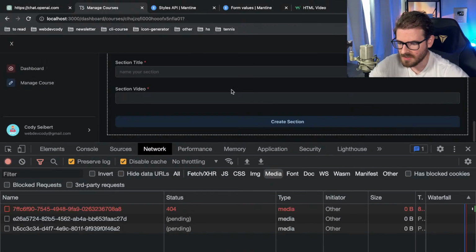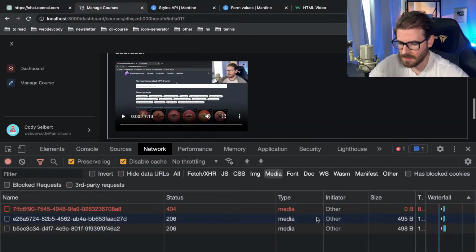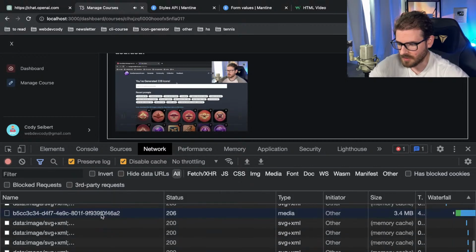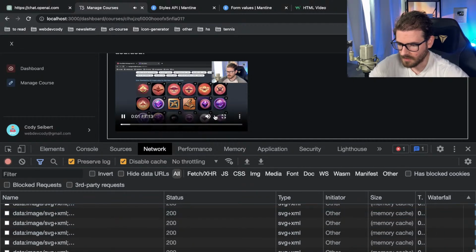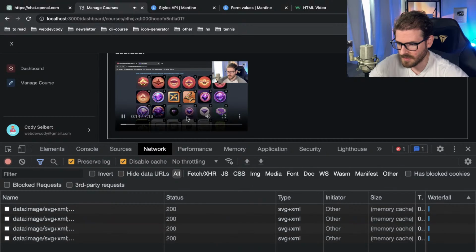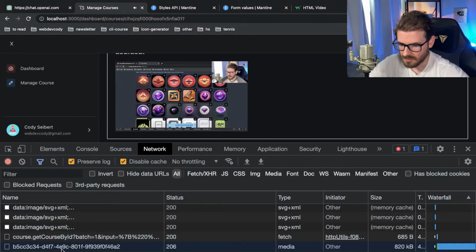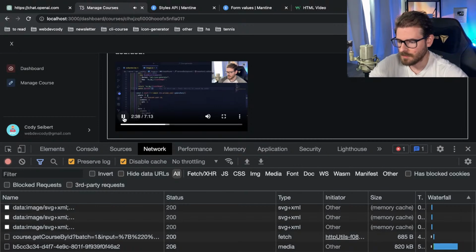Refresh the page. Where does media actually come in? Because you guys just saw that, right? I uploaded a 50 something megabyte video. I'm not seeing 50 something megabytes for media. So I'm guessing there's some type of streaming going on. Yeah, it looks like it chunks it in by default. I bet if I fast forward, it would download another chunk. Cool.